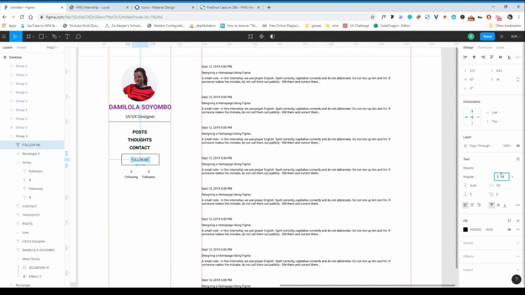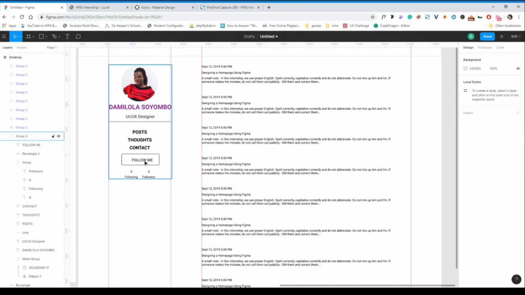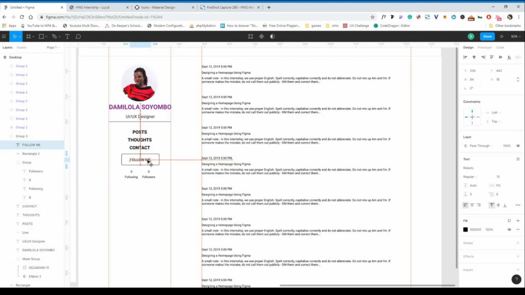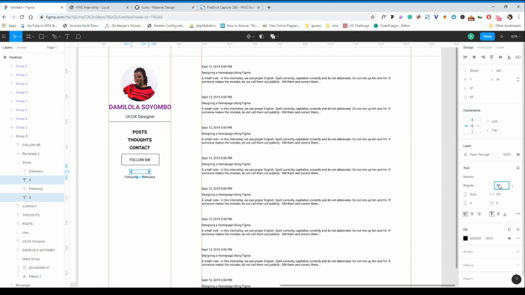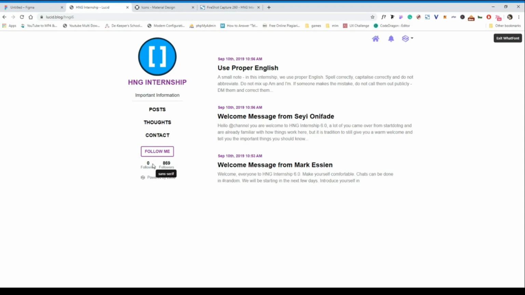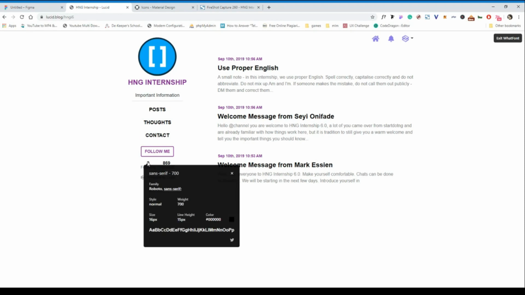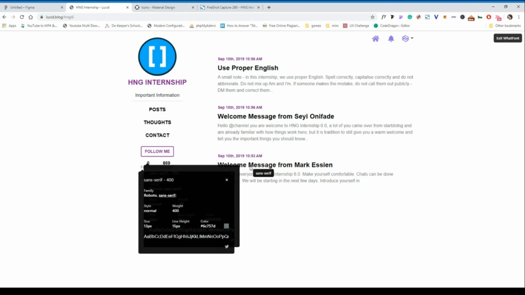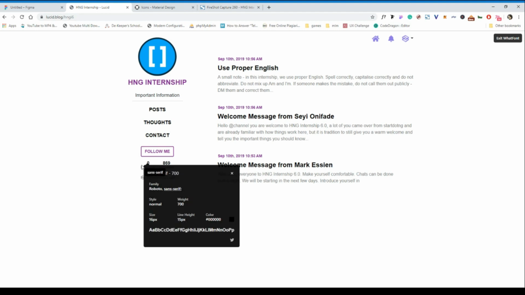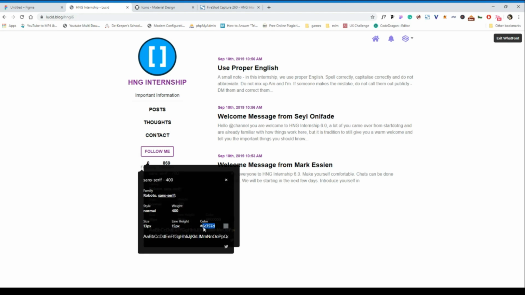This is 15. Now these two were 16. And trying to remember, the last one here is 13, and it has a different color code.